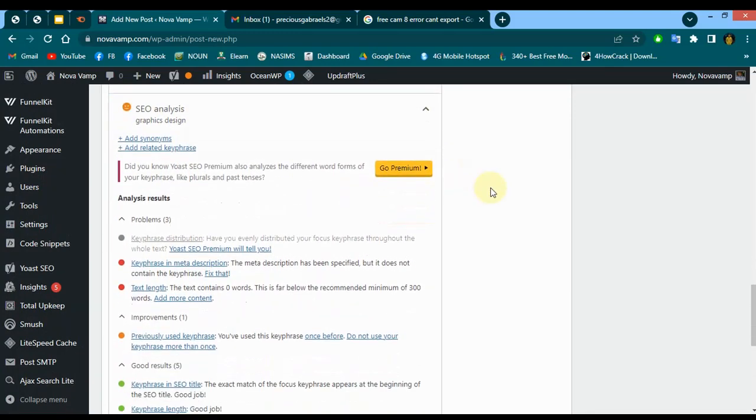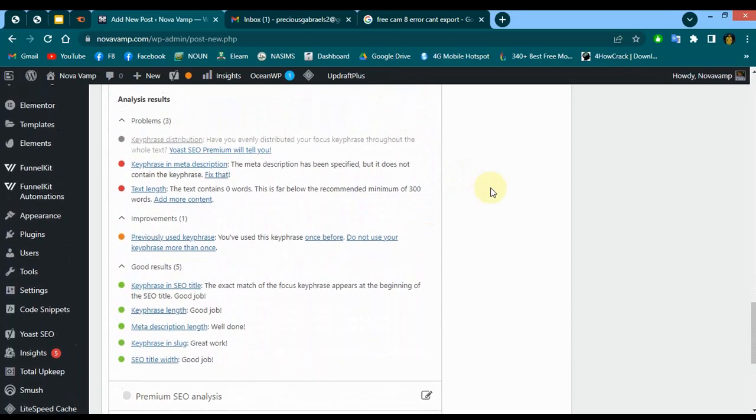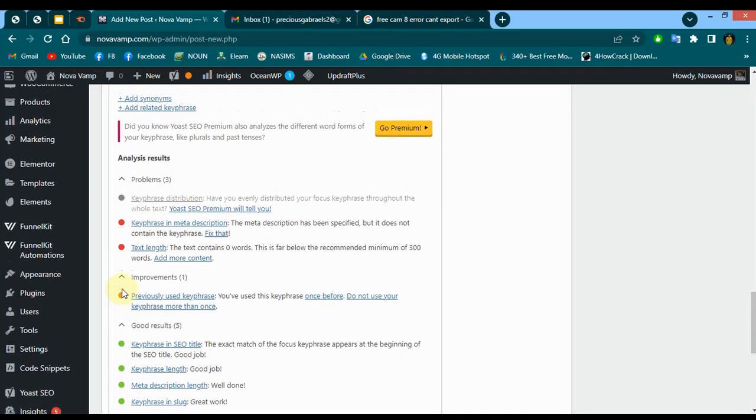So let's check the results now. Okay, you can see we are having a little bit of greens. Can you see? We have some greens right here. Okay, let's check the problems. We have key phrase distribution. Okay, I'm using a free copy, so there's no analysis on this. But don't worry, I'm going to explain what key phrase distribution is all about. Then key phrase and meta description. Let's go and fix this.